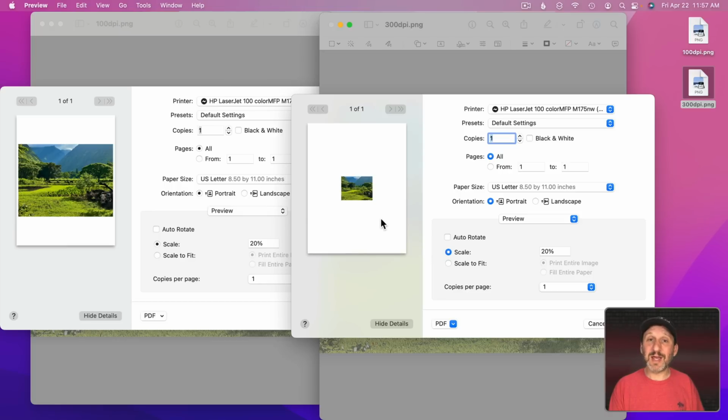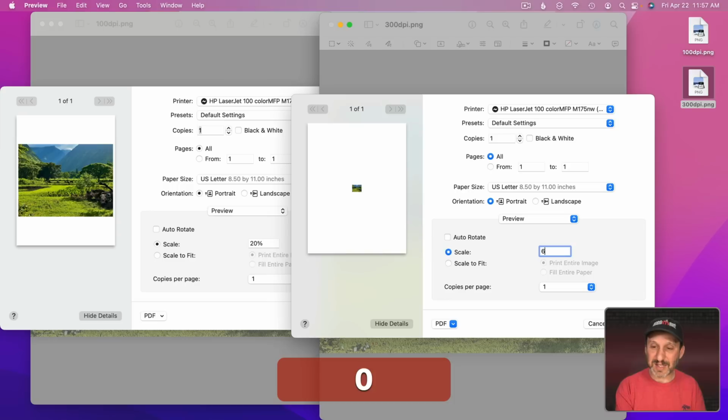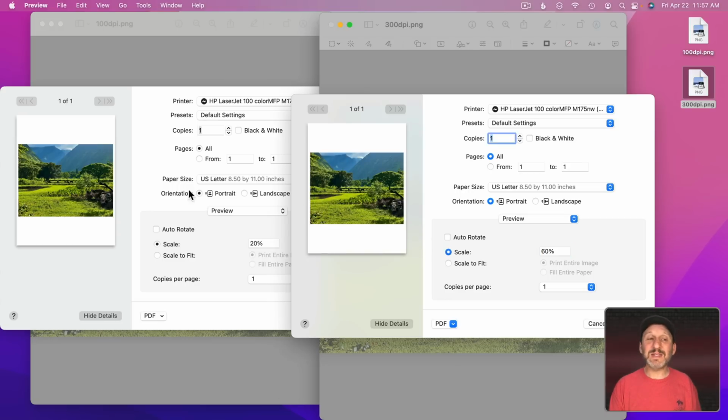However, these are exactly the same image, so it's just numbers. If I actually were to change this to 60%, I would get exactly the same result. The pixels per inch is just a suggestion as to how to print this particular image. So if you're sending an image file to somebody to print, they may use the pixels per inch to determine what size it should look like on the paper.